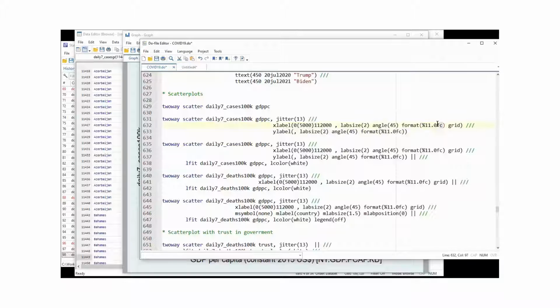Also, remember this is to add a comma to the thousands, and I want a grid. The ylabel, I want to keep as is, but in this case I also want to have it at a 45-degree angle with a comma in the thousands. So I'm going to just select this and run.